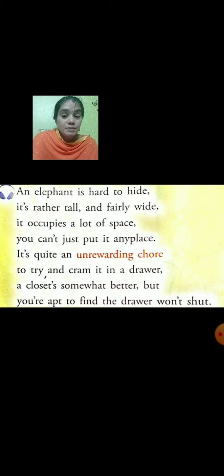So closet means it's a cupboard. So can you put the elephant in the cupboard? No. But you are apt to find the drawer shut. But we cannot find the proper drawer to keep this elephant and shut. So let's read the stanza again.